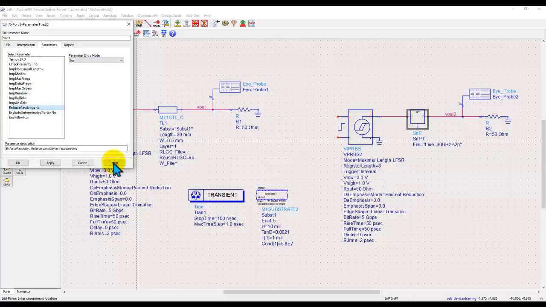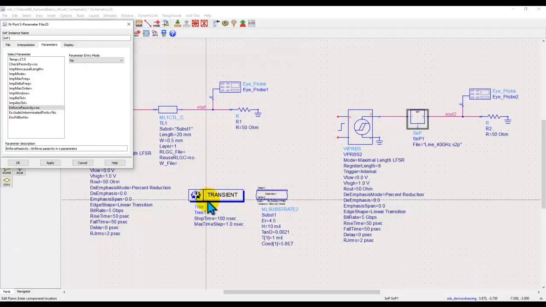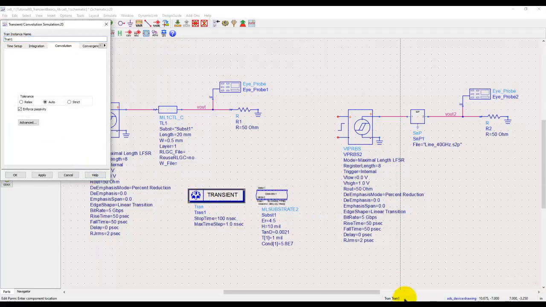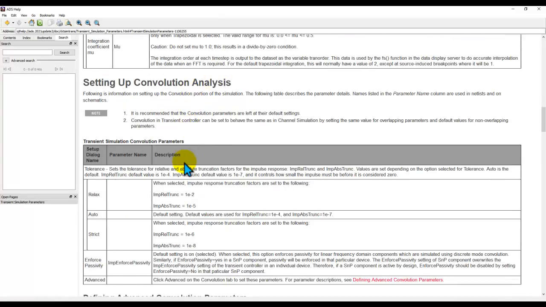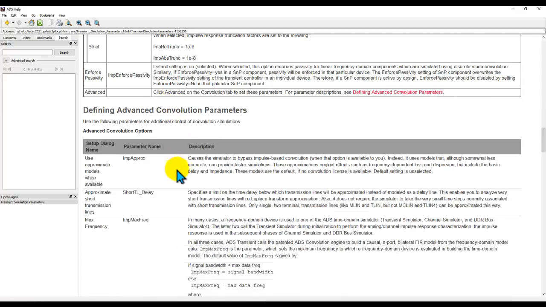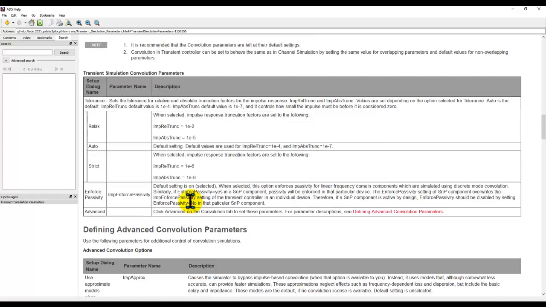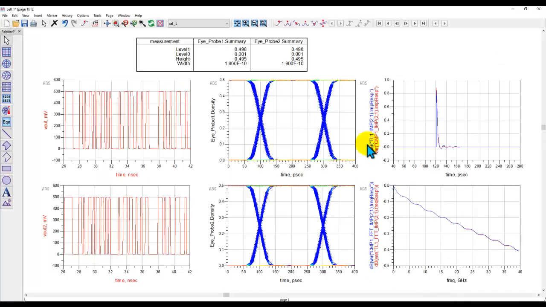Now, most of these things are very well documented. So if you look in the help of the transient controller, let me go back here and click on transient, click on the help. Now in the transient controller, you have this section called setting up convolution analysis. All the parameters are very well explained. So I always recommend everyone to read through this documentation, understand those parameters, and that will help you immensely in setting up a very accurate time domain analysis while dealing with band limited data at your disposal.